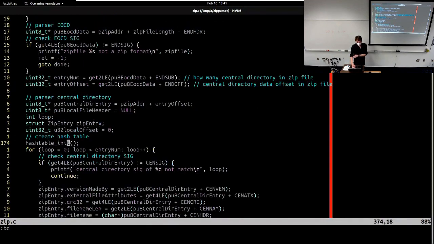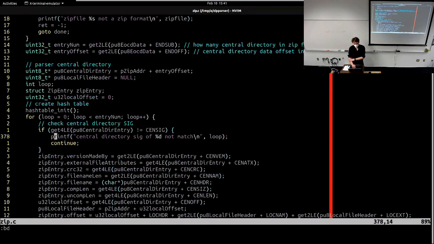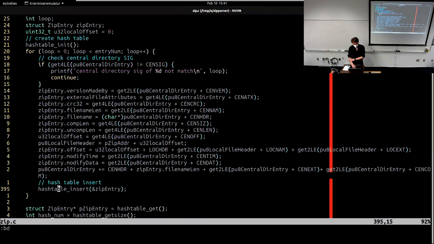Let's actually ignore the hash table because we didn't talk much about heap bugs, so let's just move on from that for now. Although it's very possible there's a heap-related bug in there as well. Here it declares a loop to 0, loops until entry number, increments the loop, does some checking on some bytes, and then reads in a bunch of data from the memory where the file is mapped into variables from a struct.